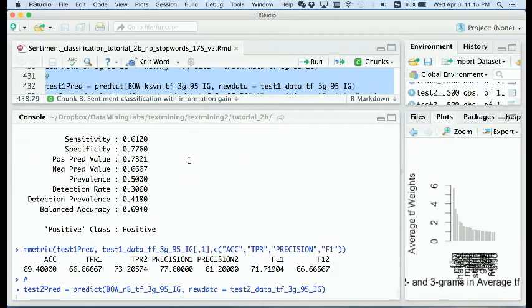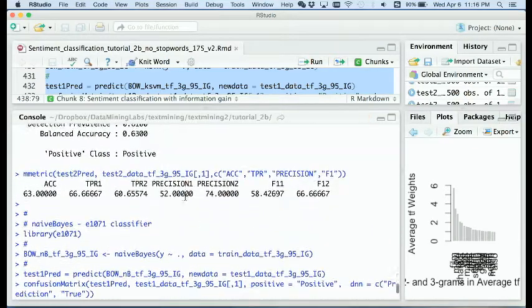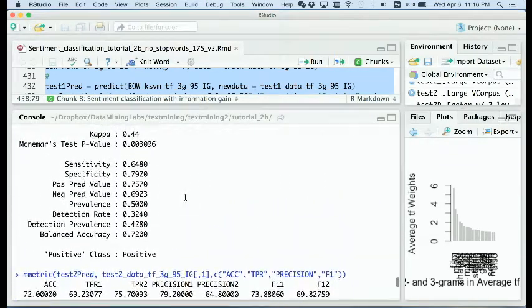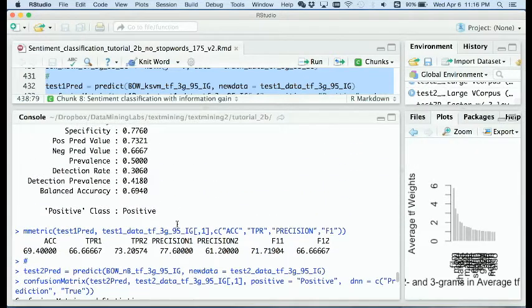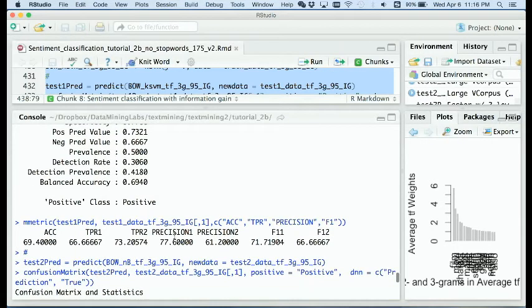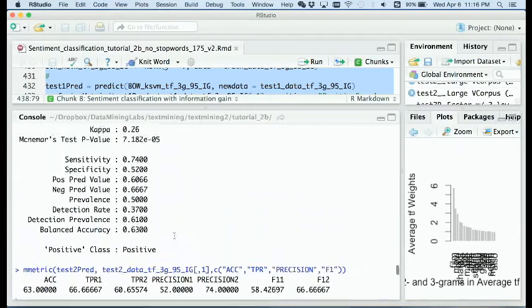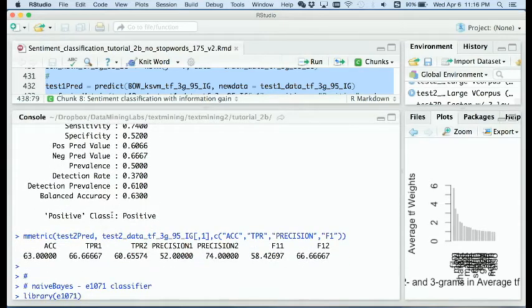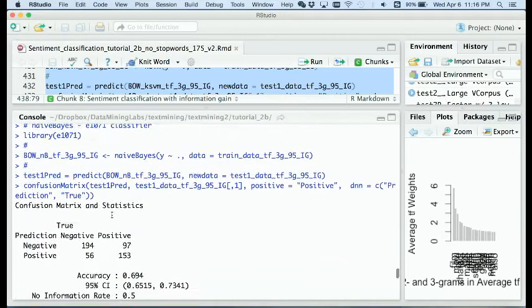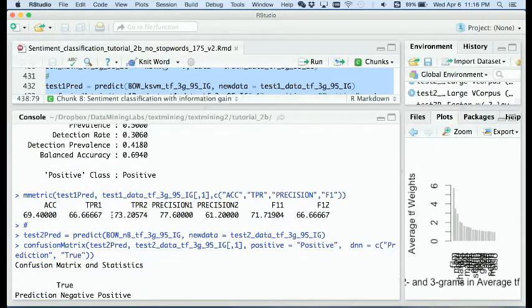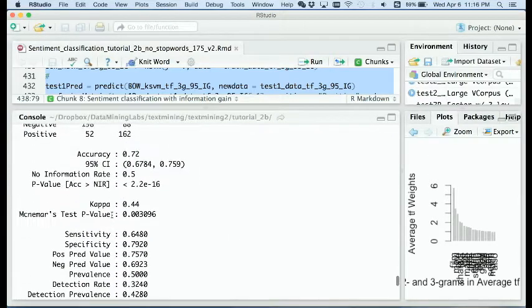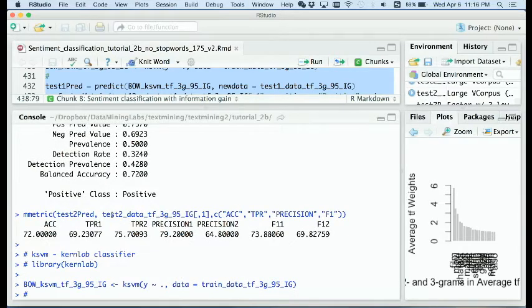Let's see the performance. First of all, the performance of the decision tree model. Oh, this one is for the decision tree. The average overall accuracy is about 64%, and the overall accuracy for the naive Bayes model is more than 70%, which also performs better than the original naive Bayes model.